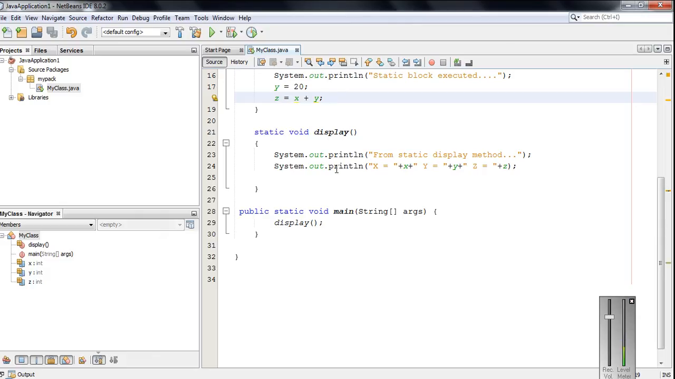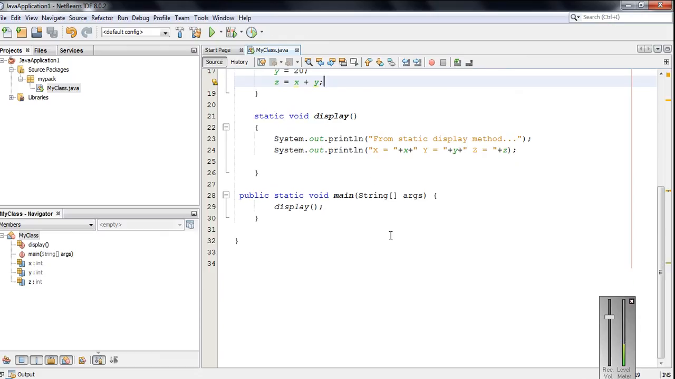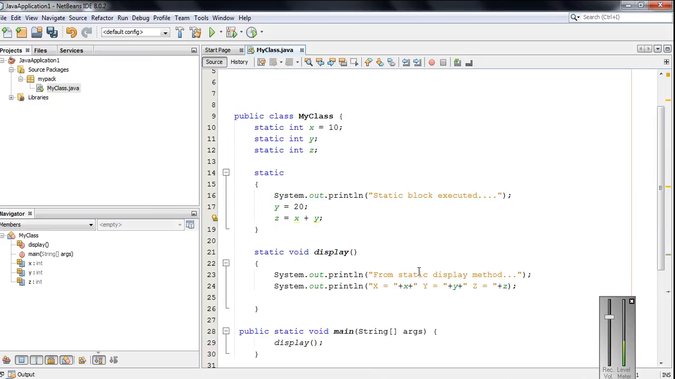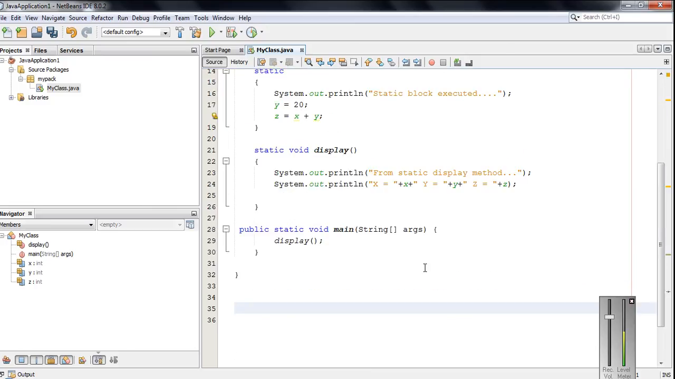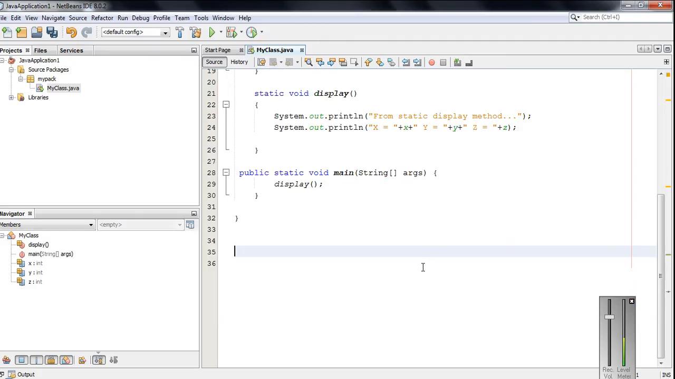So while working with a static method, you have to notice something. A static method can access only other static methods, and a static method can access only static data. Okay, that is very important. Now I am going to create another class. Now we are going to learn how to call a static method from another class, from the outside of this class. So create another class here.